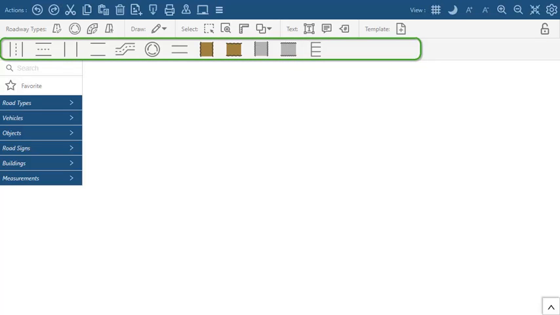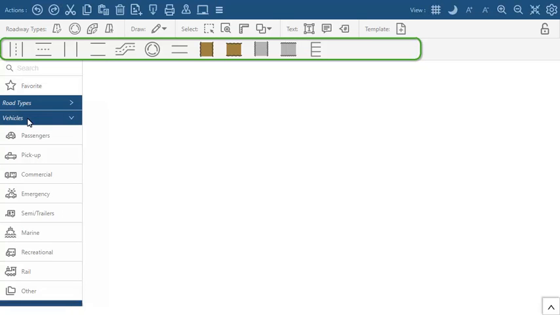The third bar contains a subset of the category of items chosen in the vertical menu. Currently, the bar contains road types, but if we choose the Vehicles section and then Passengers, the bar changes to reflect the objects within the selected section. Now that you're familiar with the tools available, let's go over multiple ways to begin creating a crash scene.